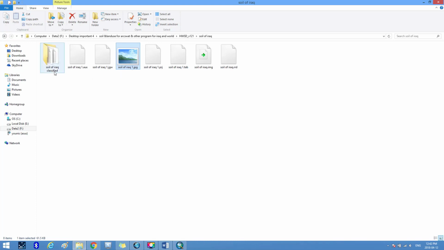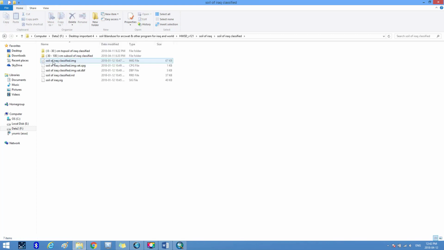And then we save it inside the file titled Soil of Iraq classified, and this image is titled Soil of Iraq classified.img. This image, when opened in the ArcMap program, as we will see shortly, contains a classification table, and we will add to it additional fields for topsoil and subsoil, where we will make two maps of topsoil and subsoil as follows.